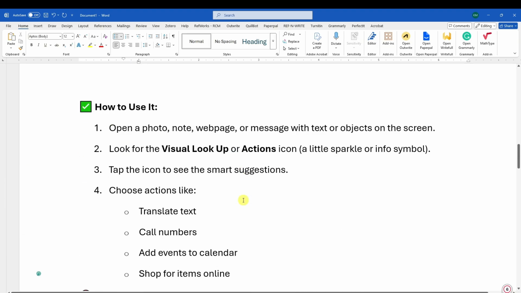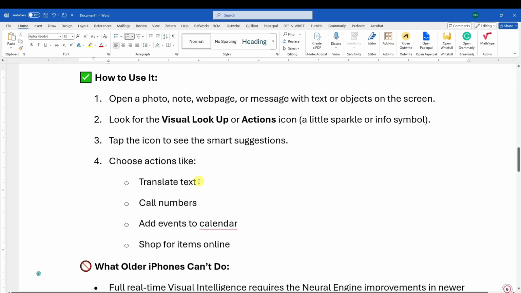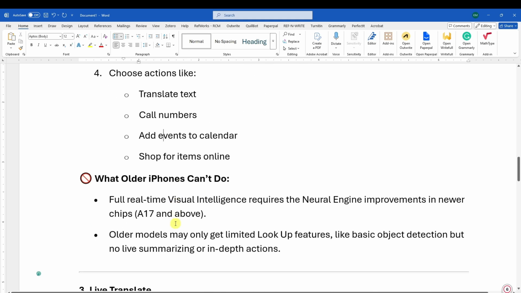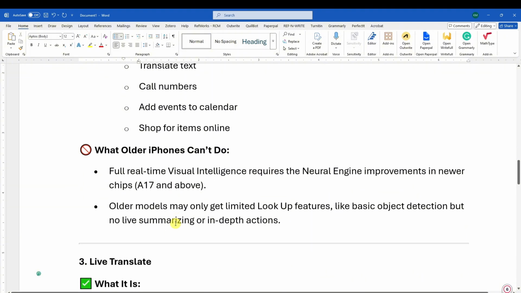Now how to use it. Basically open a photo, note, web page, or whatever you have on your screen. Look for visual lookup or actions. That would be a little sparkle or info symbol. Tap the icon and see smart suggestions. Basically you can choose actions like translate text, call numbers, shop for items online, or add events to calendar. So this is what they can do for real-time visual intelligence. That would be iPhone 17 and above.